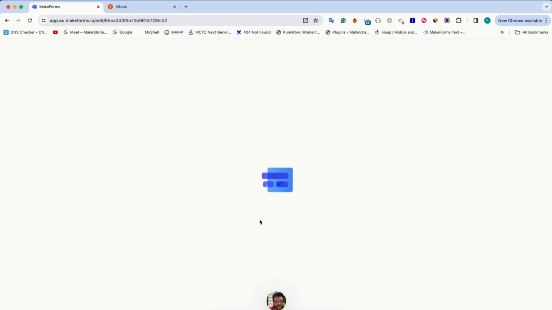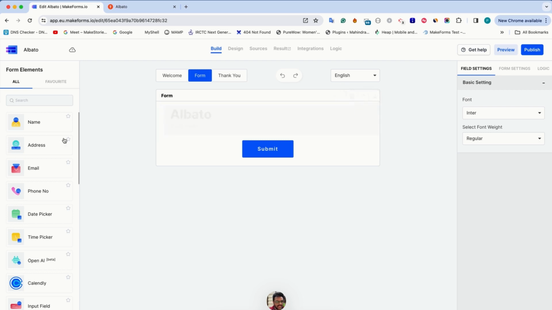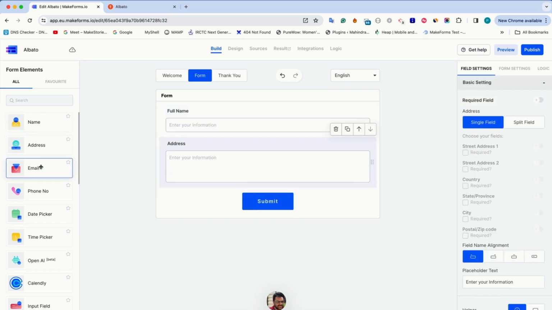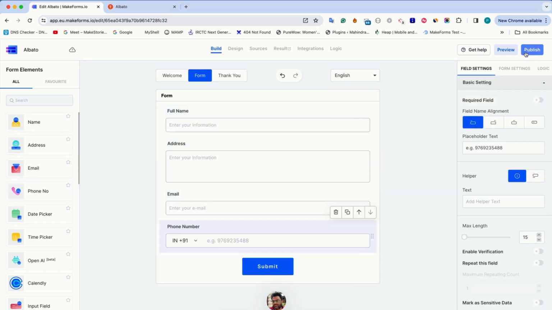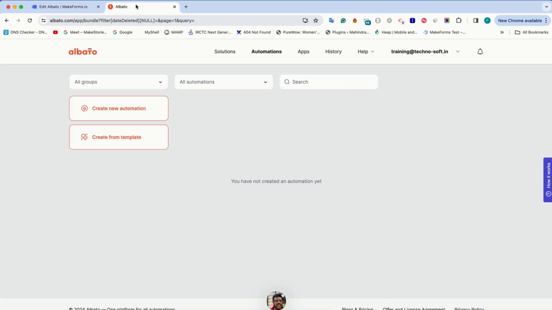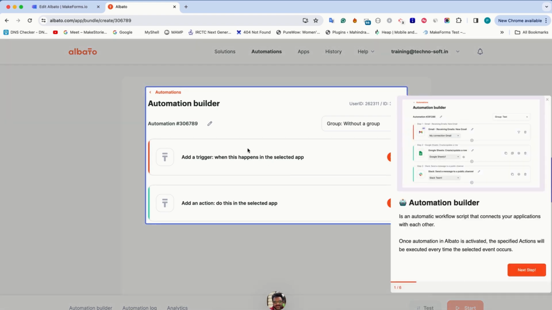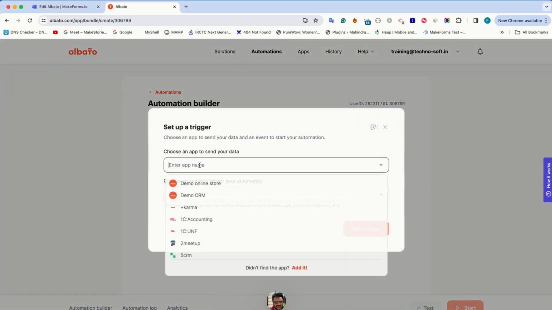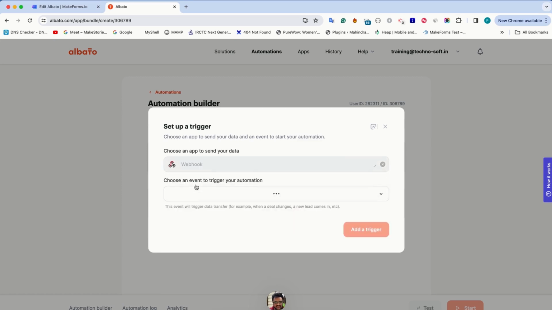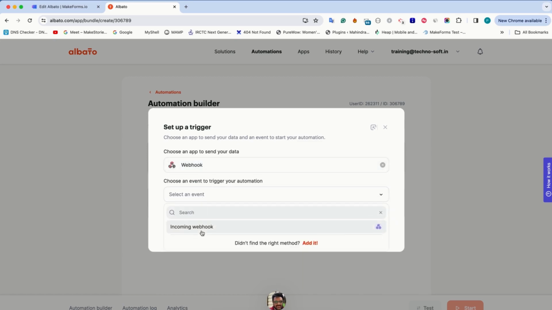So I am going to quickly create a form. We'll just do a basic name, address, email and phone number, and we are going to quickly publish this form. Then we come over here, and you are going to create a new automation. As soon as you do that, you will first click on add a trigger. I'll just skip this because I know how to do it. Over here, I will just search for webhook. So here is the webhook that we have.